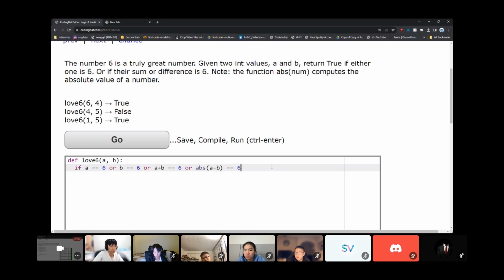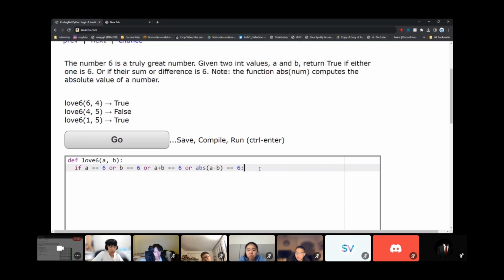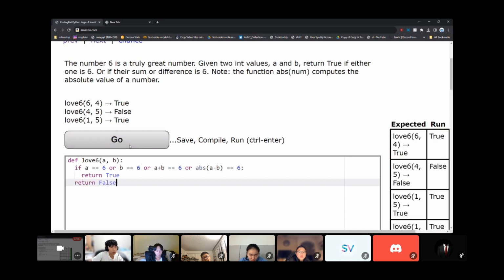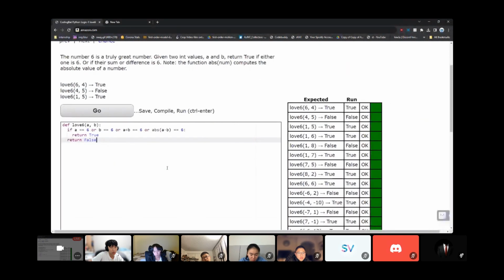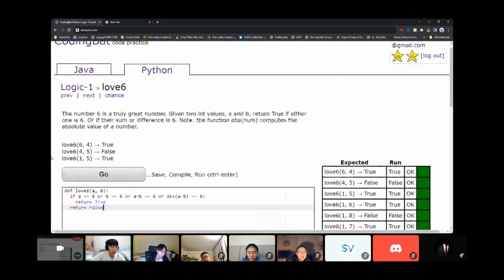And then if this is the case, we return true. Otherwise, we return false. Okay, and that is love6.